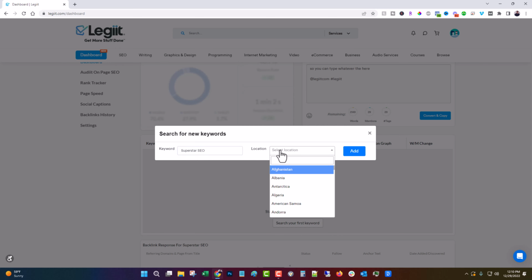And that'll take a minute to populate as well. This is going to be a backlink report, and this will take a few minutes to populate as well, so we'll come back to that.